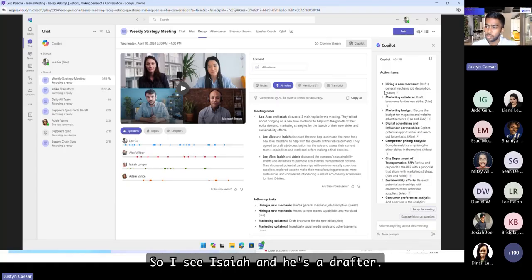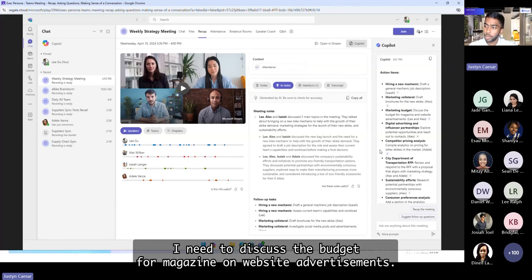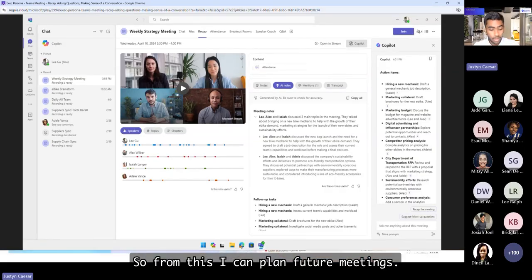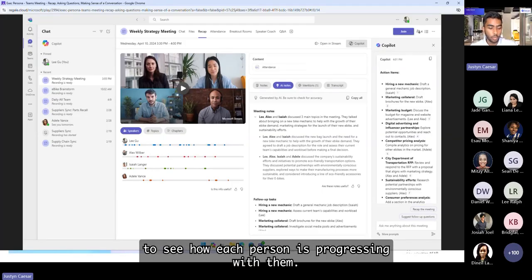So immediately I see hiring a new mechanic, and it also tells me who is tasked with that. So I see Isaiah needs to draft a general mechanic job description. I see Alex is in charge of drafting the brochures. Myself and Alex here need to discuss the budget for magazine and website advertisements. So from this, I can plan future meetings. I can check in with the different team members to see how each person is progressing with their individual tasks as well.